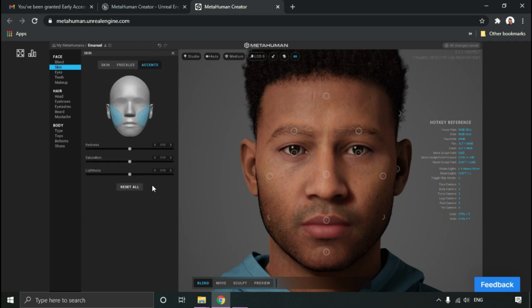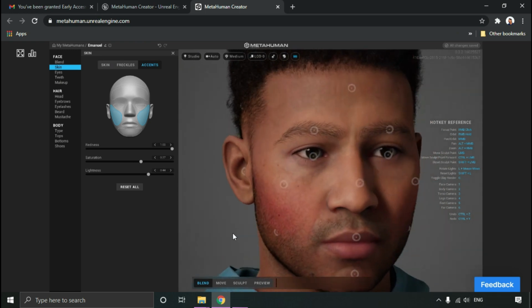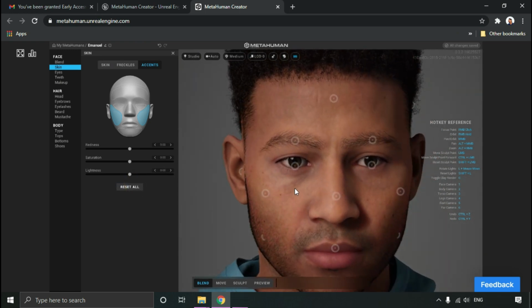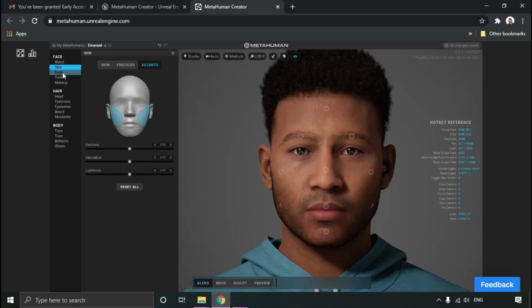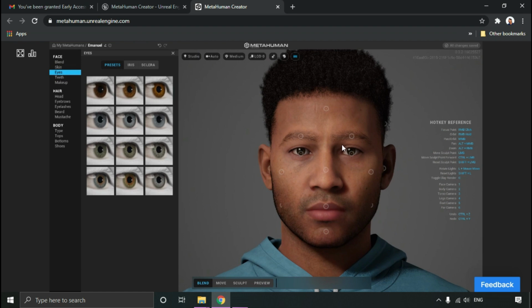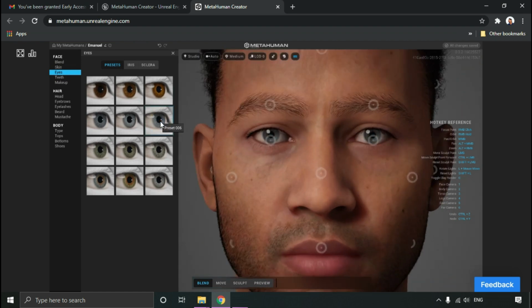Let's go with accents. What is accents? I don't know. Oh, okay. The thing on the cheeks and the redness on the cheeks and everything. No, that doesn't look good. Okay. Now the next thing is we have our eyes feature. We can change the eyes. Just click on it and it will change.